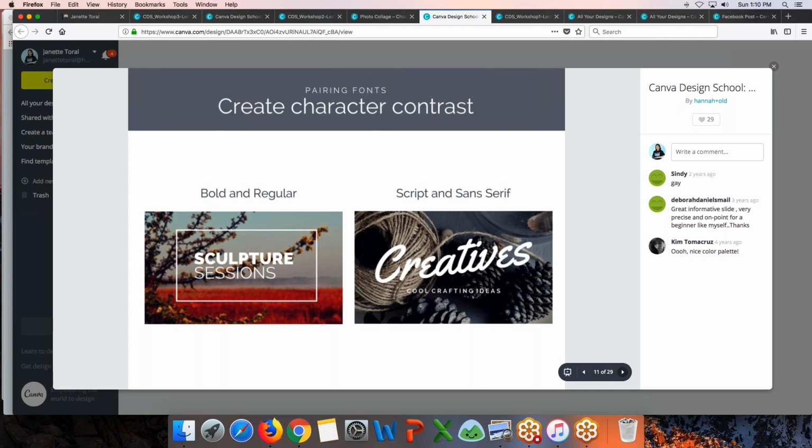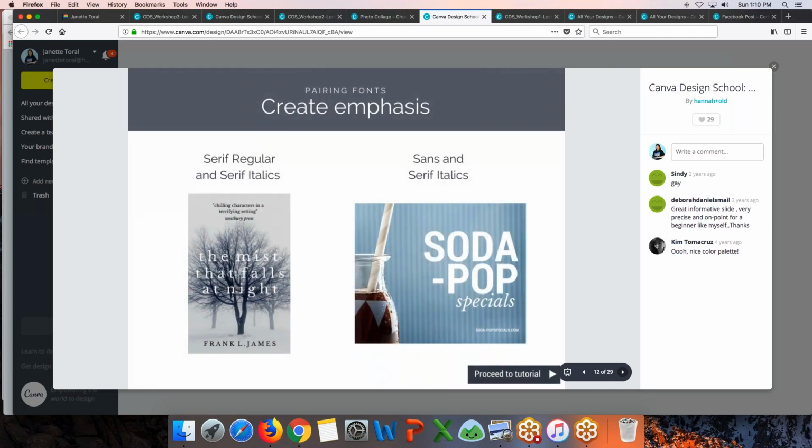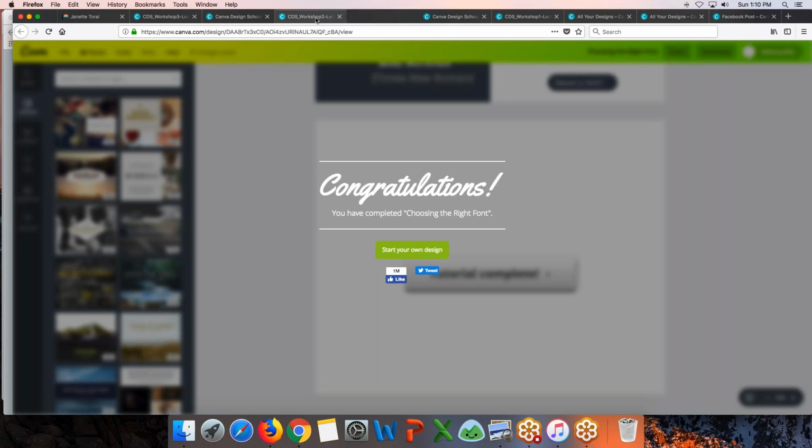Unlike this other one, bold and regular. For example, the first line is bold, the second line is not bold, so it pops out. And then, you can also pair fonts to create emphasis. So, serif regular and serif italics, or sans and serif italics in this particular example. So, let's look at the tutorial on slide 12 so we can try it.